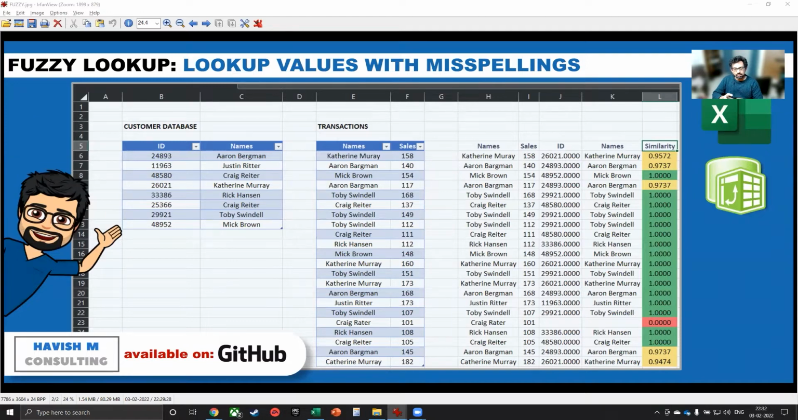In this example, I want to show you how you can use fuzzy matching on Excel as well as Power Query.